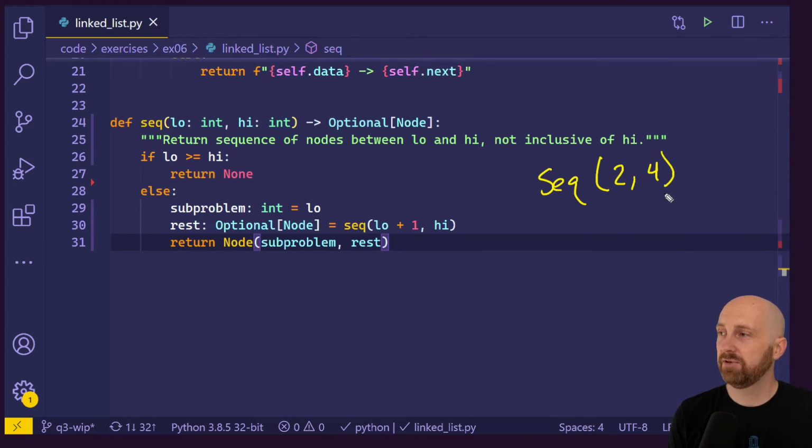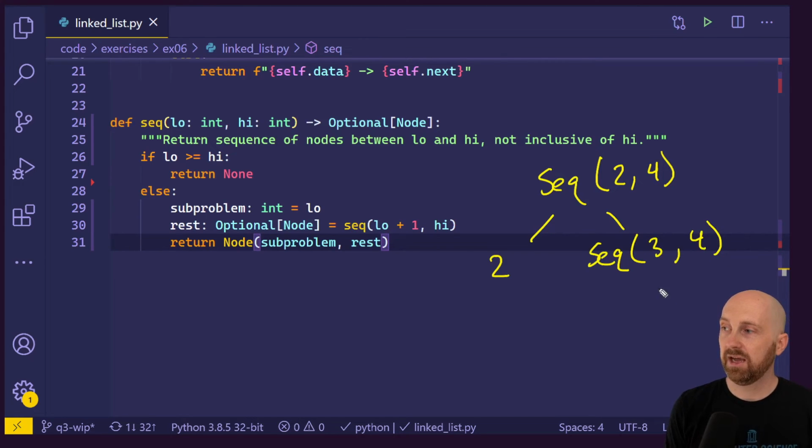What is sequence of 2-4 going to do? Well, we're not going to hit the base case here, right? Sequence of 2-4 is going to result in low being 2, and the next part of that being sequence of low plus 1, which would be 3, 4, right? And so, okay, well, now we need to go figure out what is sequence of 3, 4.